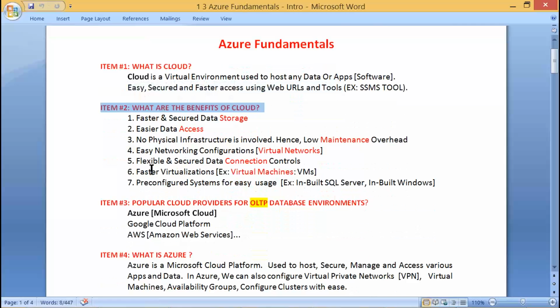The benefits of cloud. Yes, faster secure data storage, easier data access. We need not be involved in physical wear and tear, no physical infrastructure. Everything the cloud provider is going to take care of. Low maintenance overhead, easy networking configurations, flexible, secure data connections, faster virtualizations. We'll understand the red color items as part of the course. We are going to work with pre-configured systems for easy use. For example, inbuilt Windows is part of our examples.